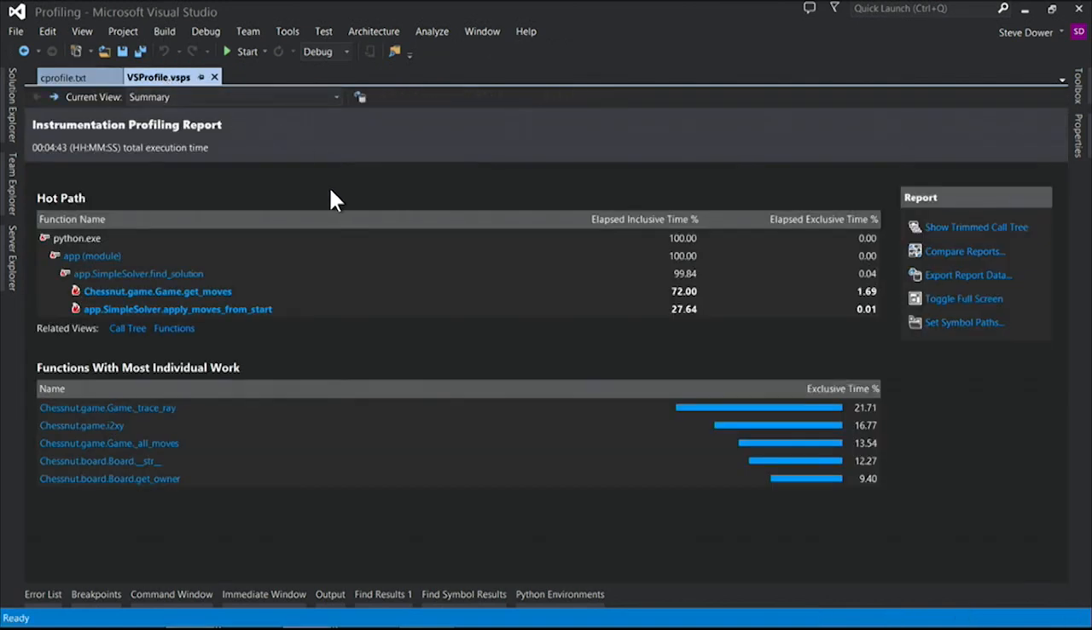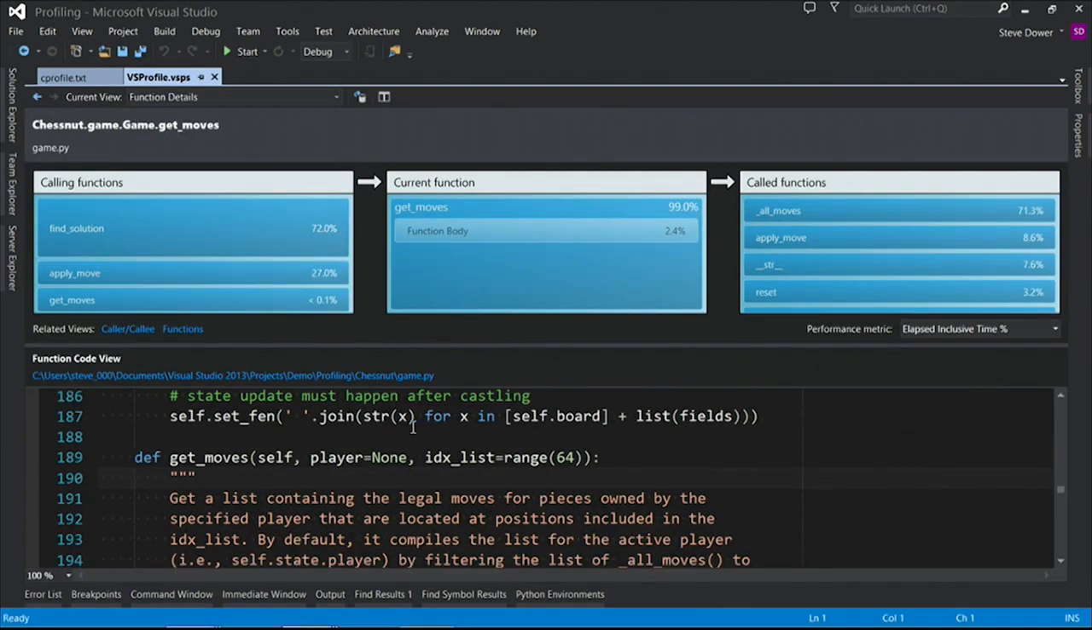Nice. And so you get the hot path. You can click through into these. You can see callers, callees. It will link it back up to the source code. It's that interactive experience that Visual Studio gives people that developers love because it just makes them so much more productive. And we're bringing that to Python developers.